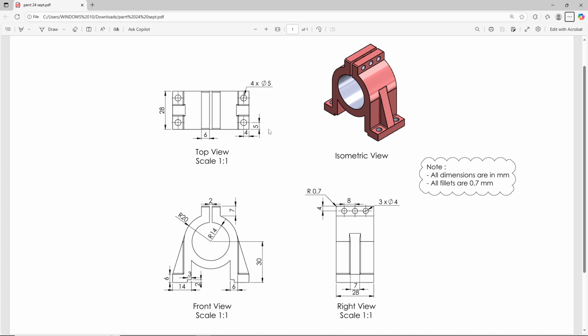This time, we'll learn how to design a simple part in SolidWorks. It's perfect for beginners. Here we have the drawing, isometric view, front view, top view, and right view. All dimensions are in millimeters, and all fillets are 0.7 millimeter.